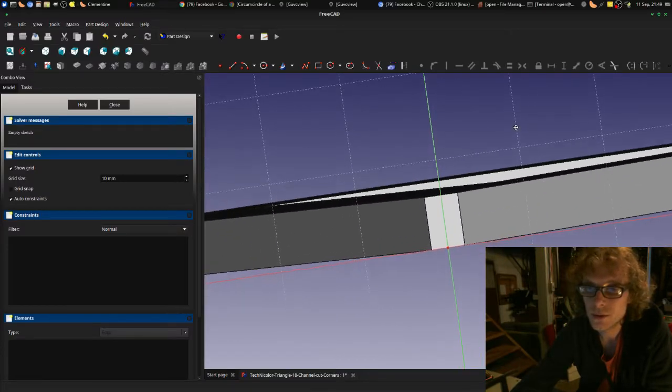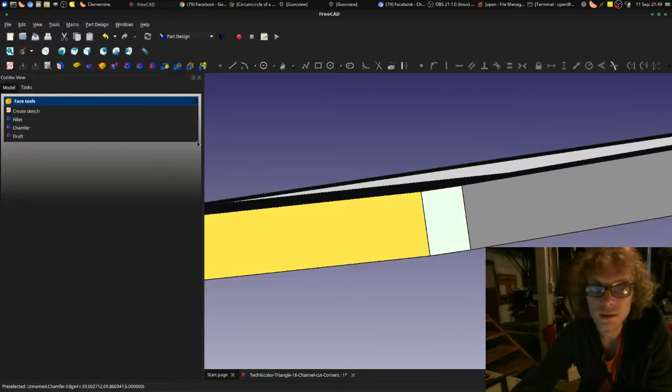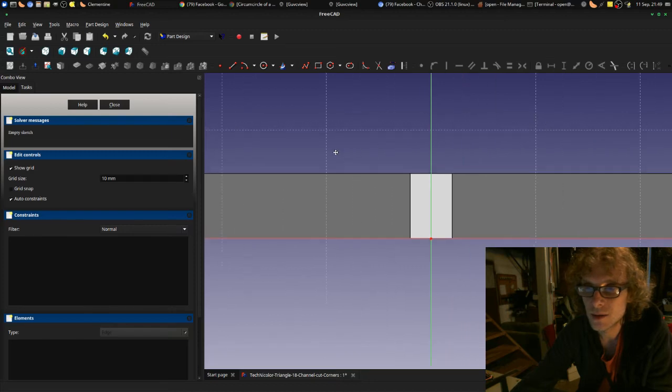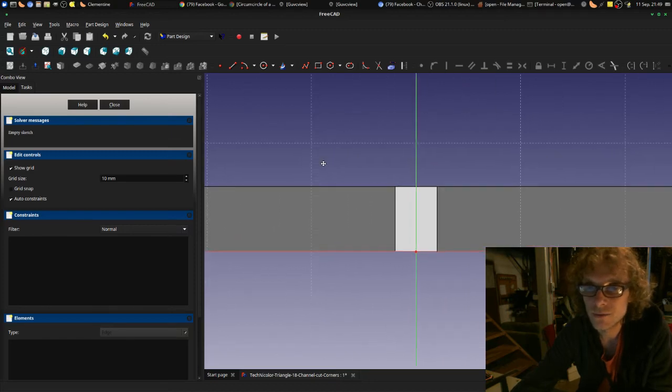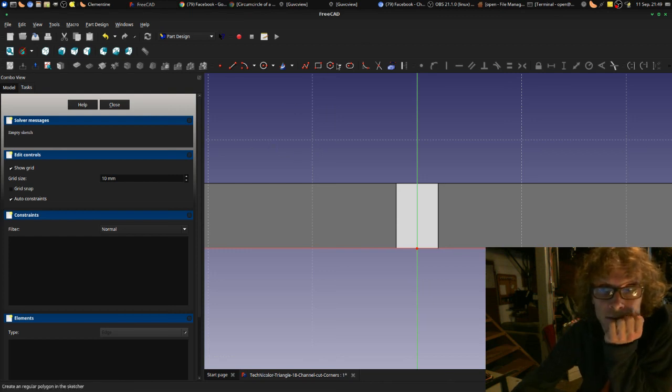Yeah, shift middle. So I'll just go close and then select this again and then create a sketch. And then shift middle, that's what I want to do. So shift middle click to move around. Good to know, you learn something new every day, to move around in that manner.